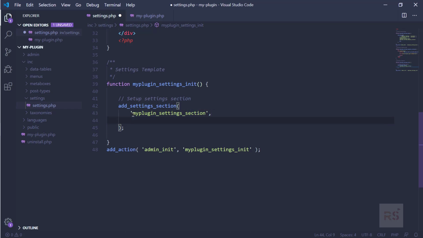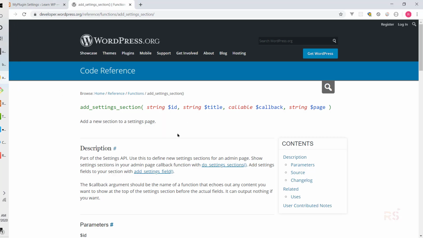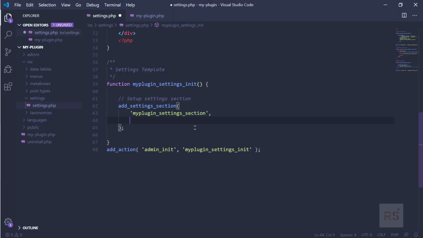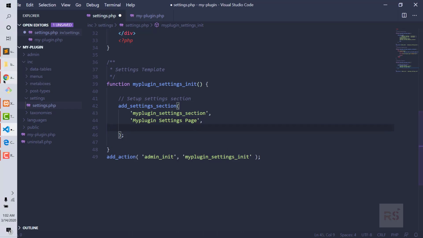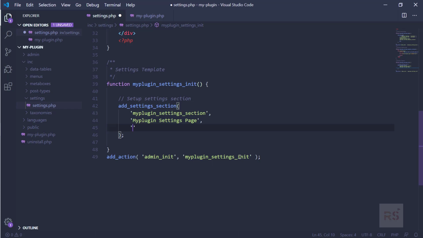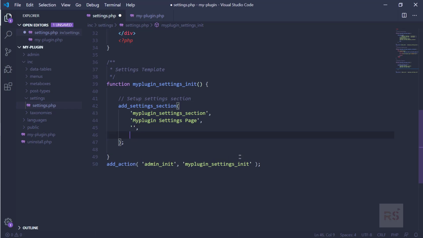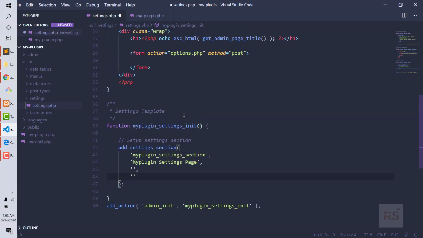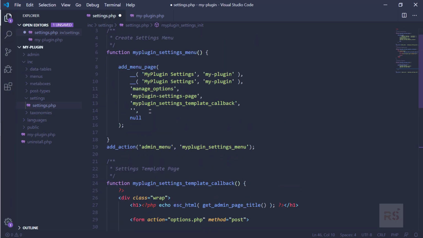Alright, and the next one is the title of that section. So let's provide the title. So let's say my plugin, not pi plugin, it's my plugin settings page. Alright, so the next one is the callback. So for now let's keep it blank, and the next one is the page select. That means in which page we want to display it.